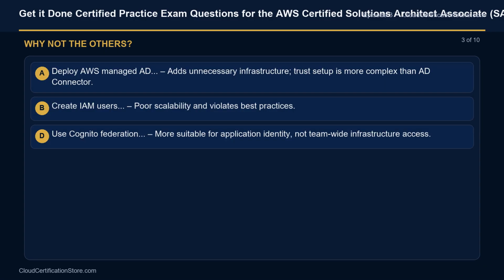Why not option A? Deploy AWS Managed AD. Adds unnecessary infrastructure. Trust setup is more complex than AD Connector. Why not option B? Create IAM users. Poor scalability and violates best practices. Why not option D? Use Cognito Federation. More suitable for application identity, not team-wide infrastructure access.